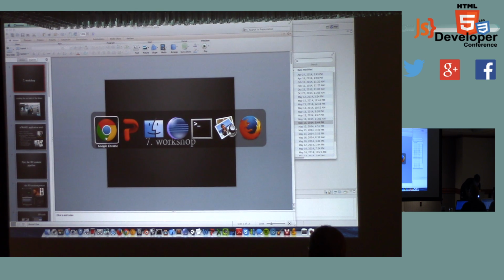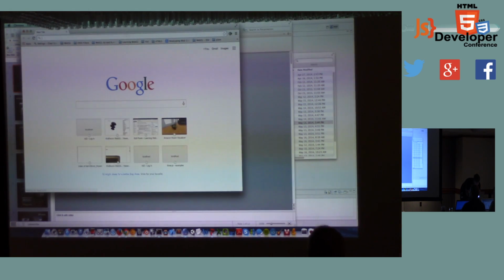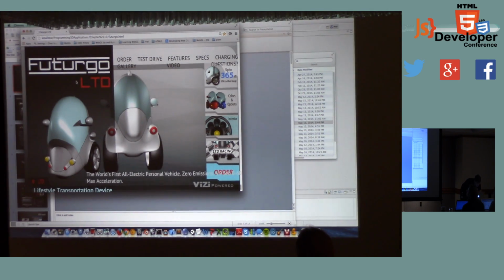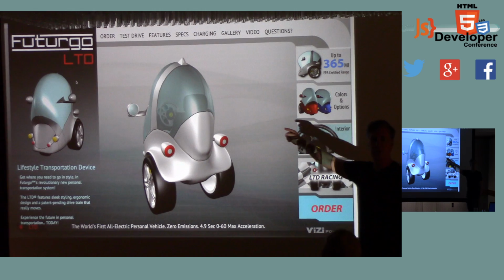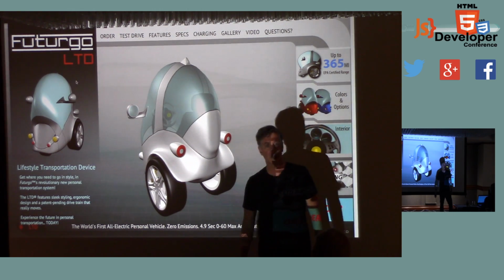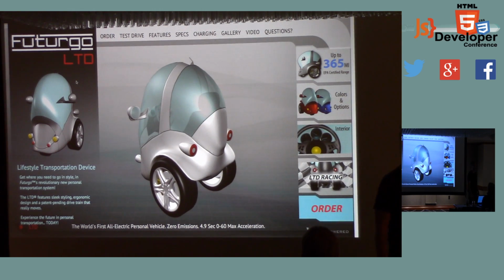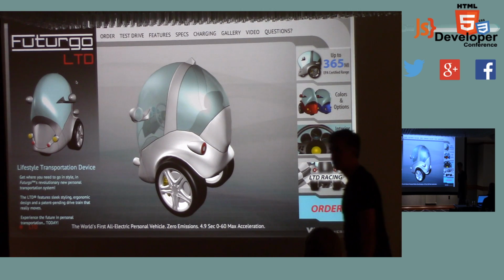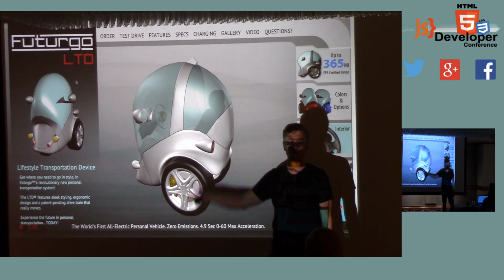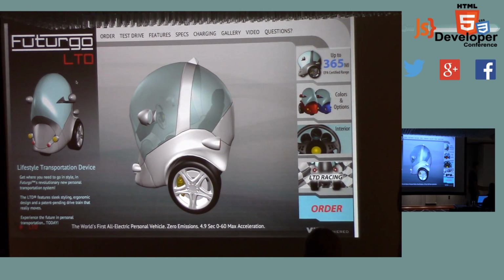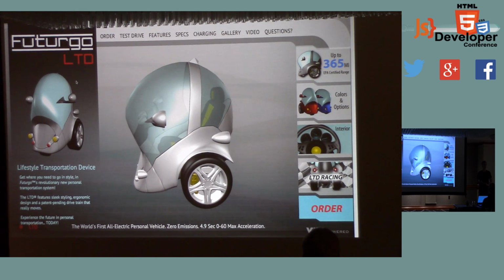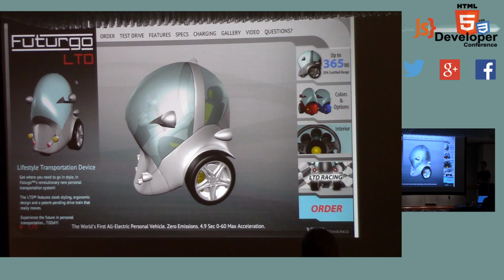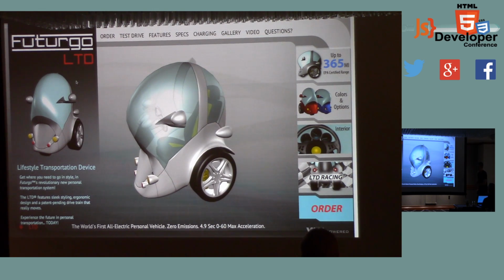Right, where's my Chrome? New window. This is the future Go. Part smart car, part Segway. It's the personal transportation device of the future to help us survive the increasingly harsh conditions of a future world of zombie apocalypses and other nefarious developments.